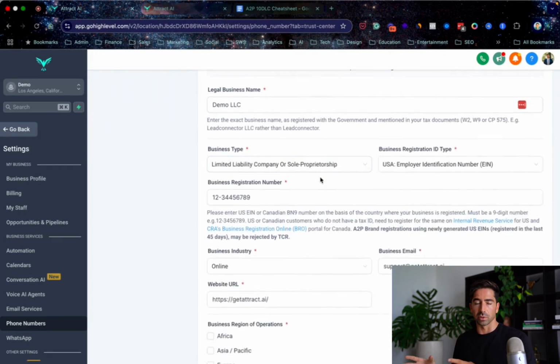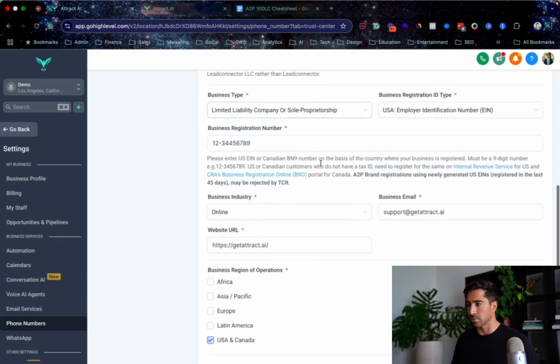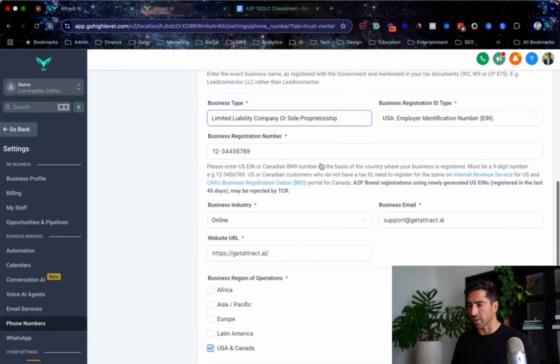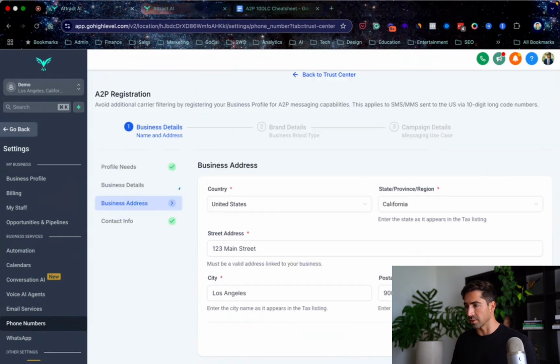This is pulled directly from the business profile section that we just filled out. Again, we want to double check this and make sure everything is accurate. If it is not correct and does not match your legal business information, then your application will get denied at this step. So please double check this and click continue.